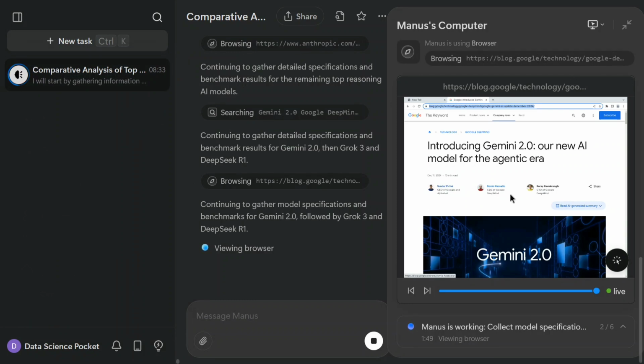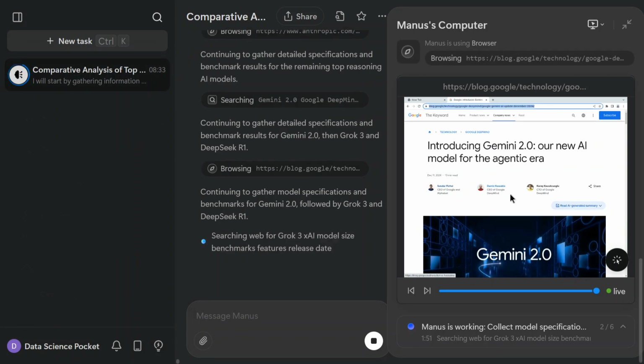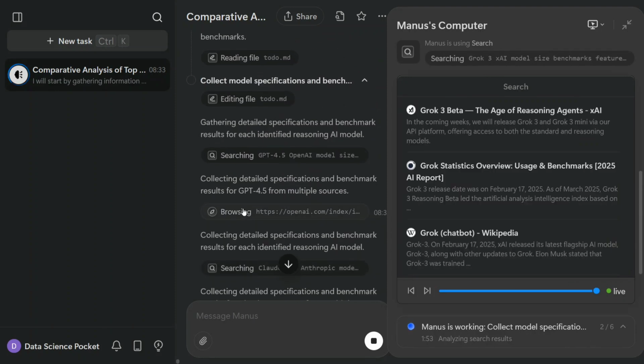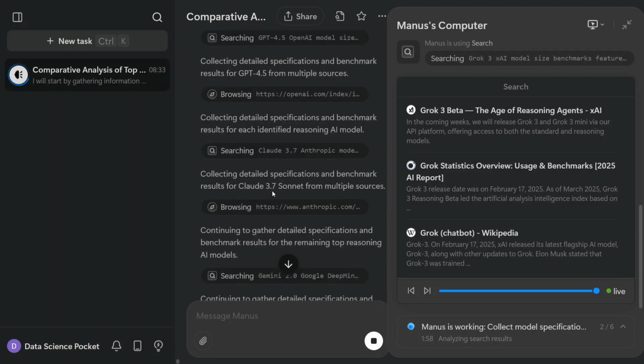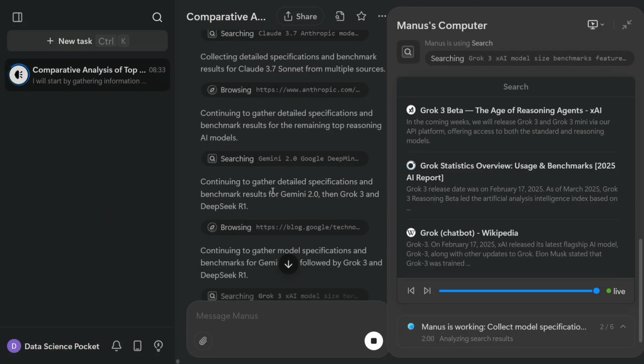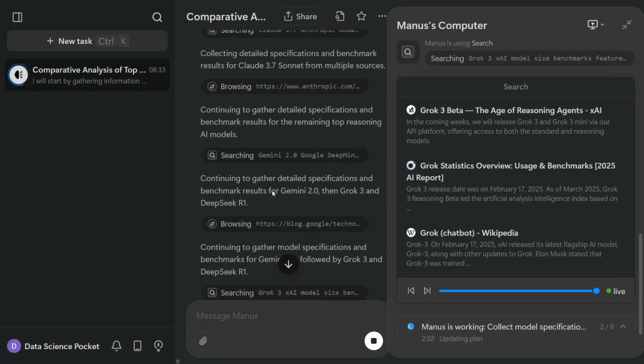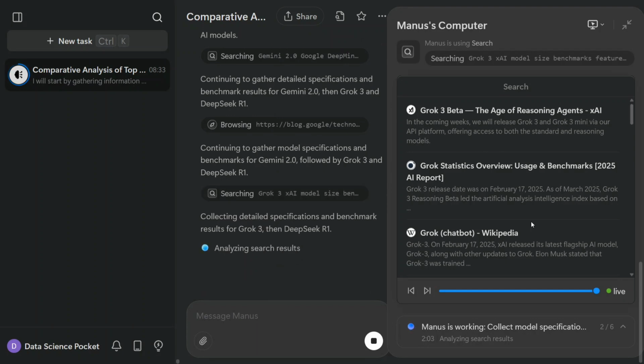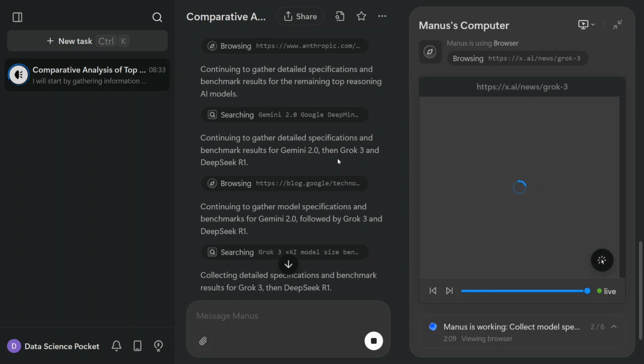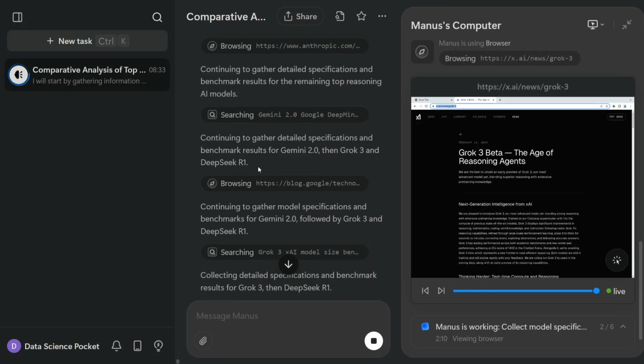Now it is reading through the Gemini 2.0 official website. So as you can understand, it is going through every vendor's best model: GPT 4.5, as you can see, Claude 3.7, and now Gemini 2.0, which is Google's best model. It is not able to go through 2.5 most probably, but still fine.